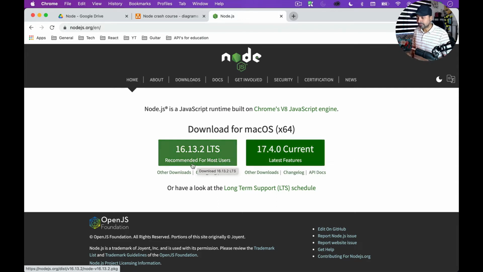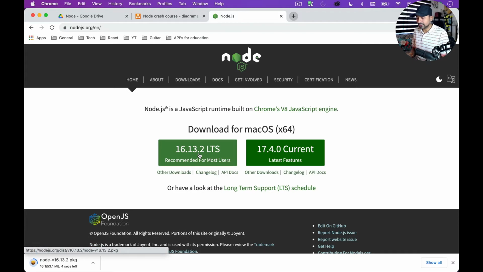Now clearly it is mentioned here, recommended for most users. The other one has the latest features, so it is more of a beta version where they're experimenting or making some changes. So what is the meaning of LTS here? Long-term support. So it's better to download the long-term support version. Just click on this 16.13.2 and it's going to get downloaded.